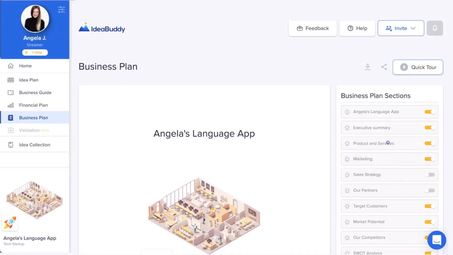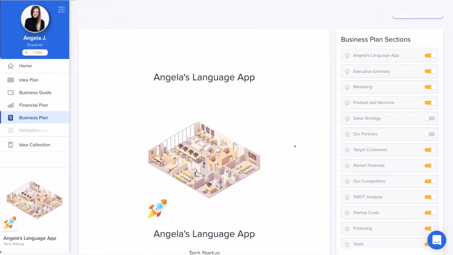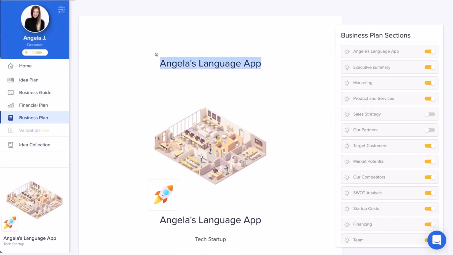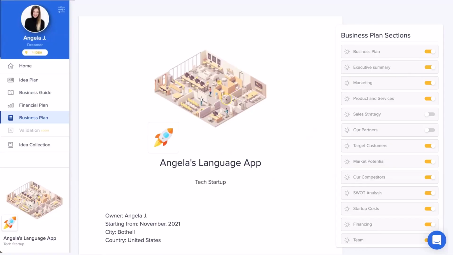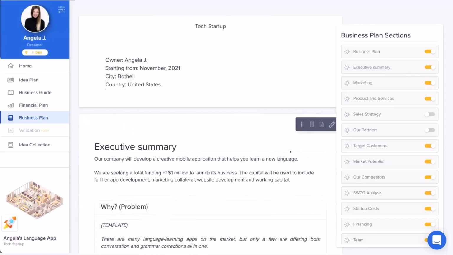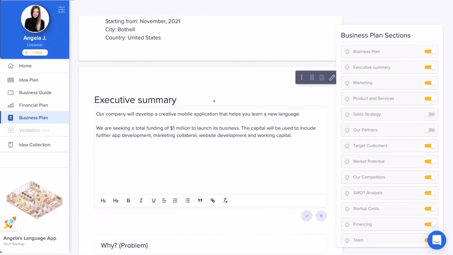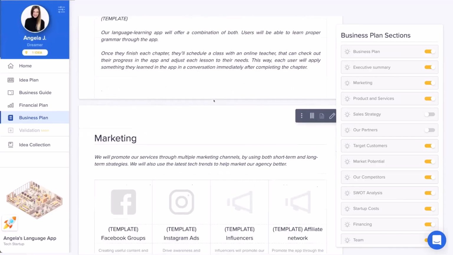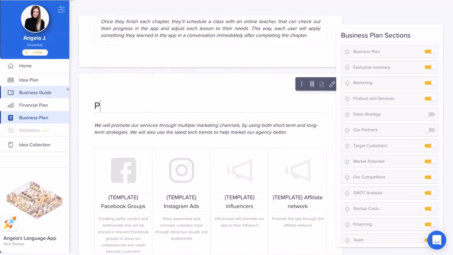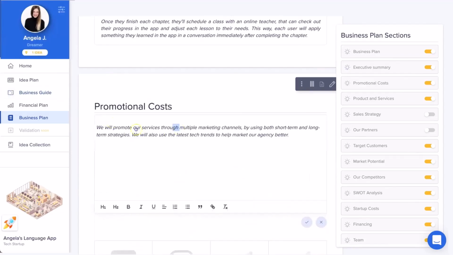You can also change their order. And then in the business plan itself, there's also a great deal of flexibility. So you can change here. You can add in a logo, change the picture. You can add in your executive summary. You just want to go over and look at all of these pages. You can change the titles if you don't want to call it your marketing plan, if you want to call it promotional costs, or if you want to edit here.